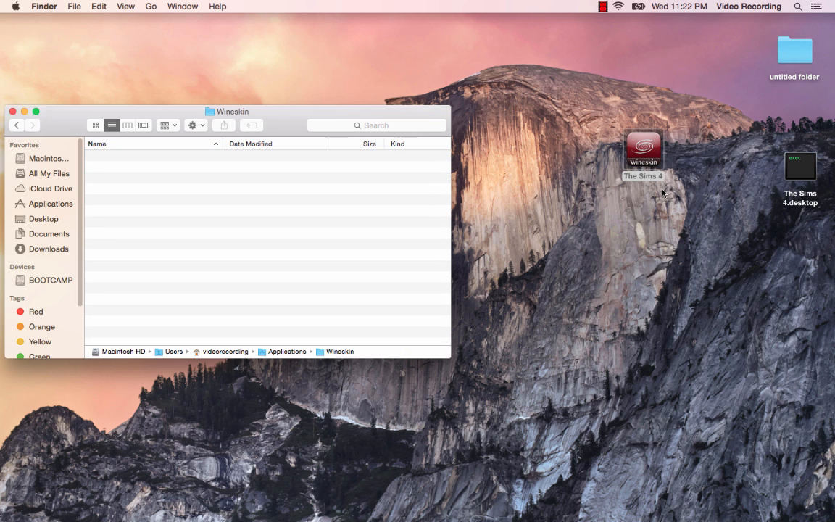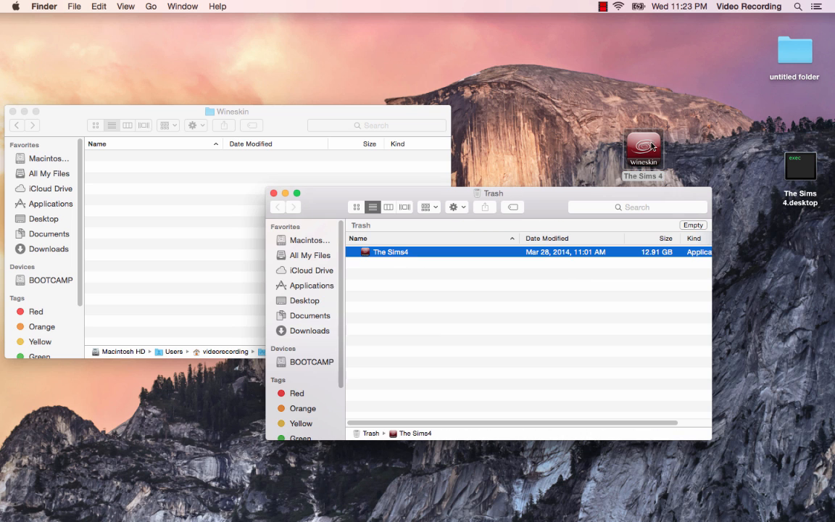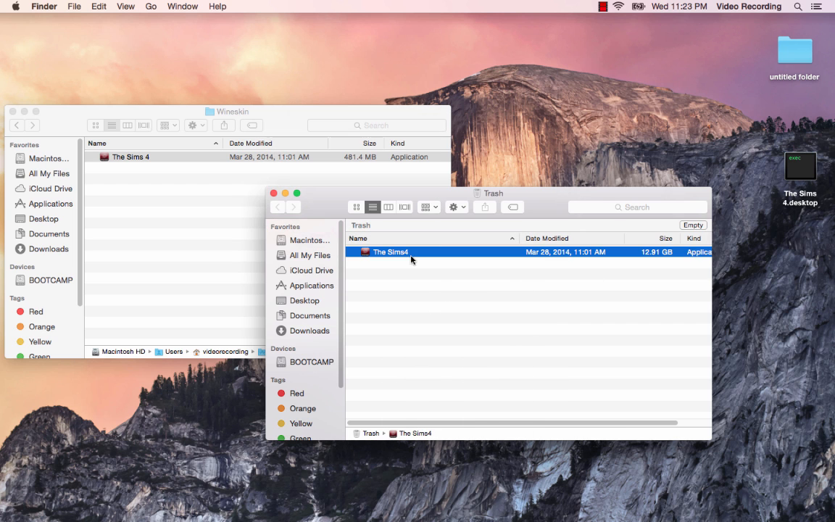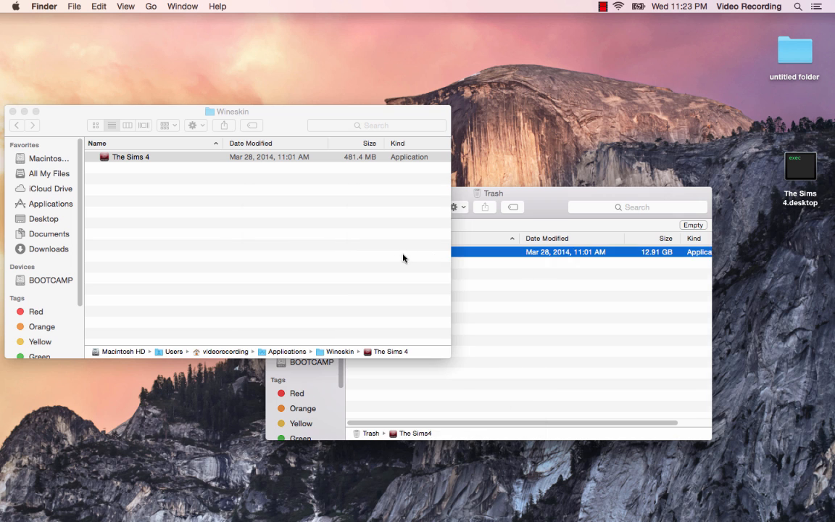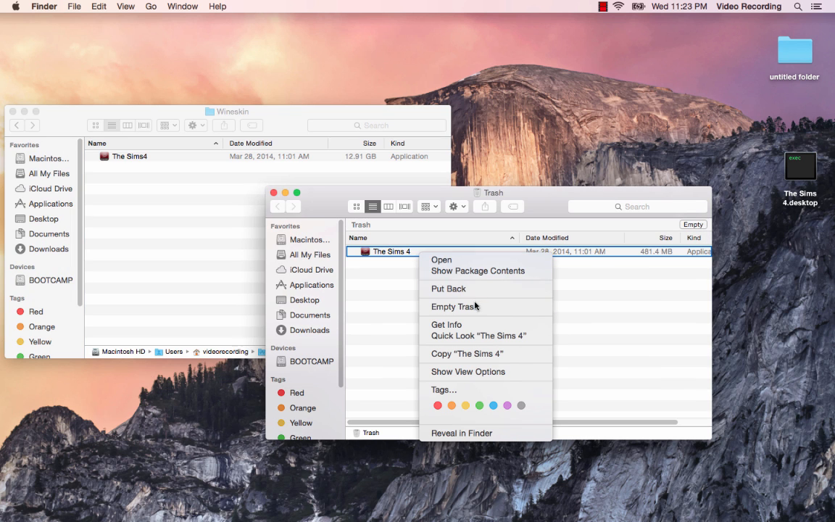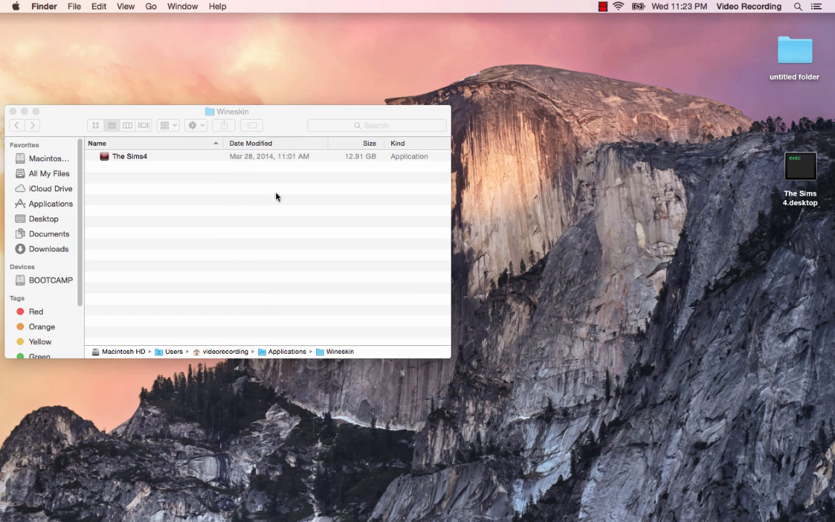Oh, maybe I deleted the wrong one. Yep, I did. I deleted the wrong one. So let's get that out of the trash. Ooh, no, cancel. Oh my gosh. Put back. They should move those. Those should not be so close to each other. Oh my gosh. Why would they put back an empty trash? Okay, whatever.